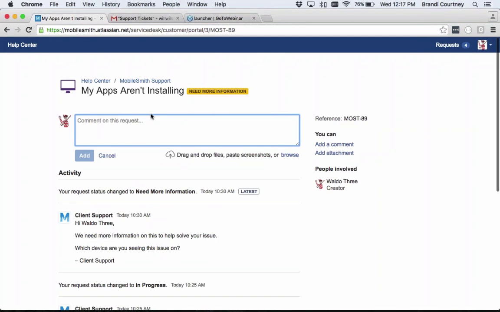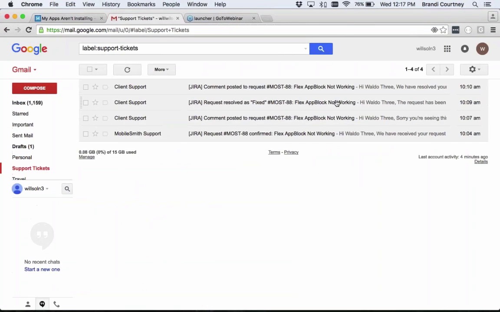And so like I mentioned before, you can comment right on the screen here. But you'll also receive emails whenever we make status changes or provide comments. You'll also receive them in your email that you signed up with as well. So I'm going to go ahead and switch over to the Gmail that's associated with this account, and you can see some of the emails that we got from the ticketing system here.